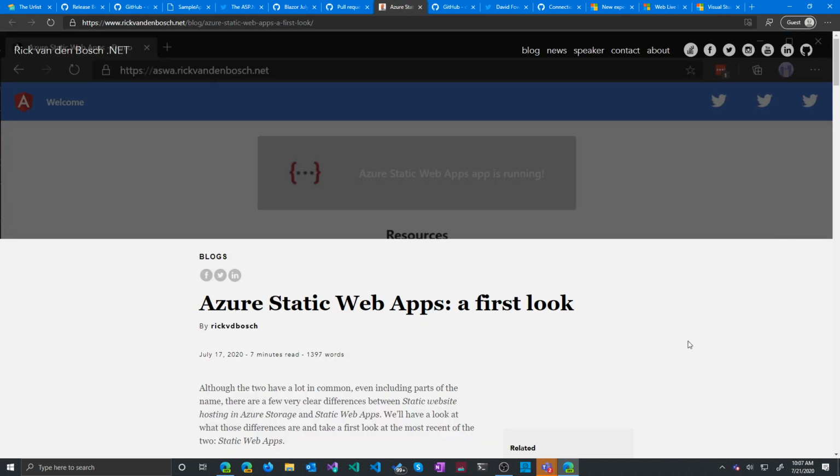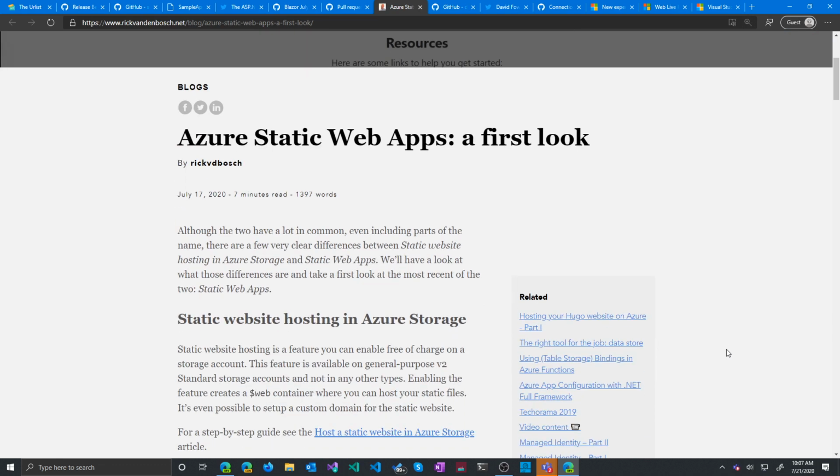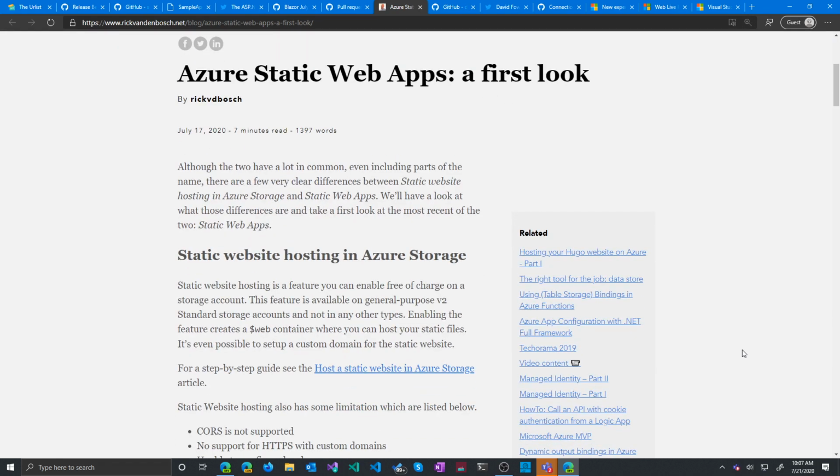Okay, so Rick shared this, and I thought this is interesting. I actually hadn't seen this before I saw this post. So there's Azure Static Web Apps.